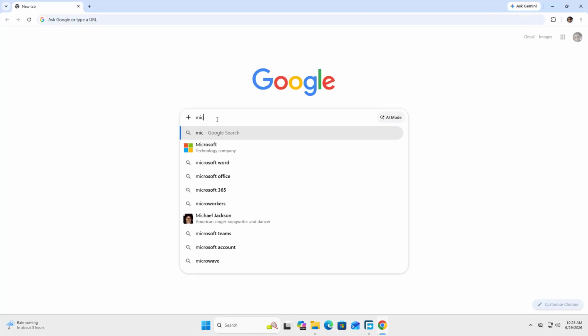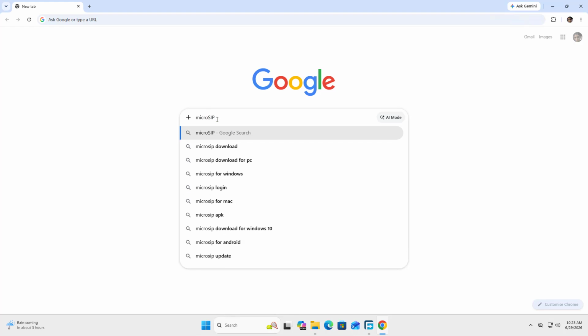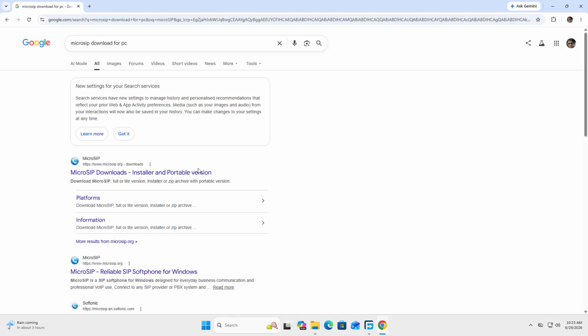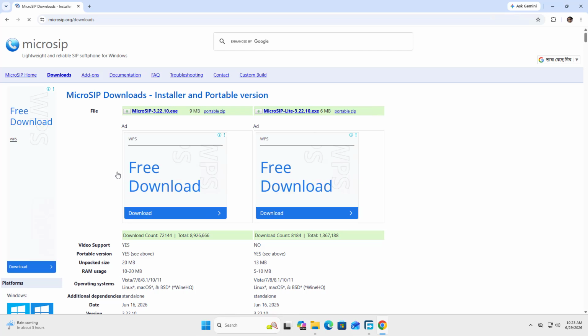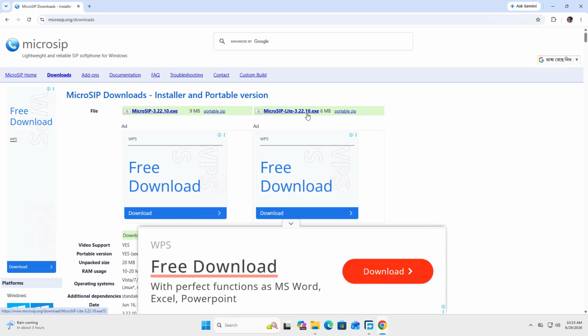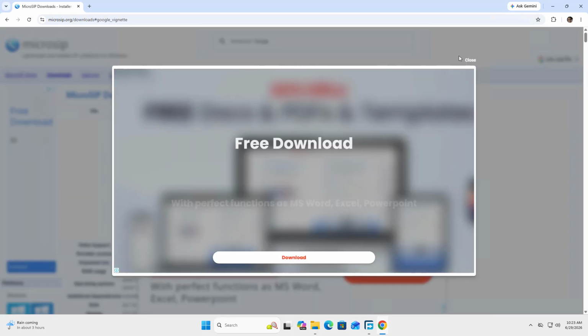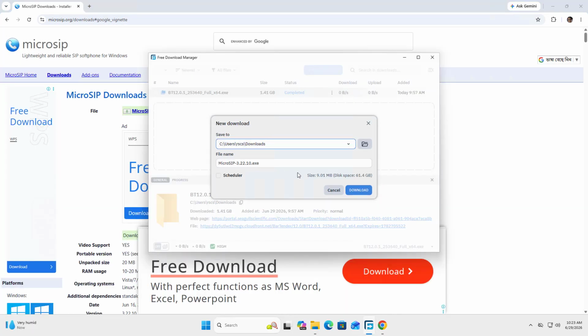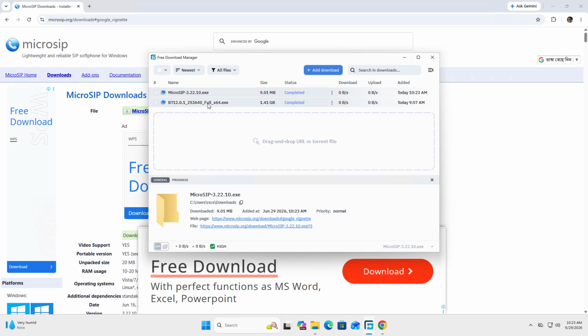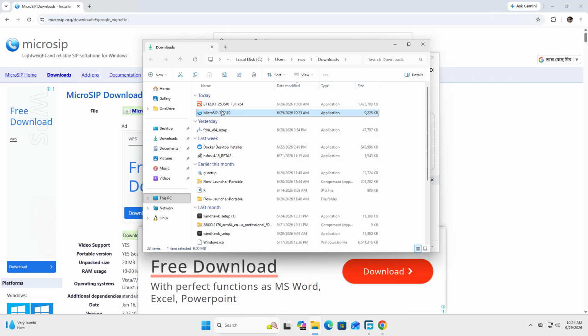Go to the official microSIP website. Download the latest Windows version. Wait for the download to finish. Double-click the installer.